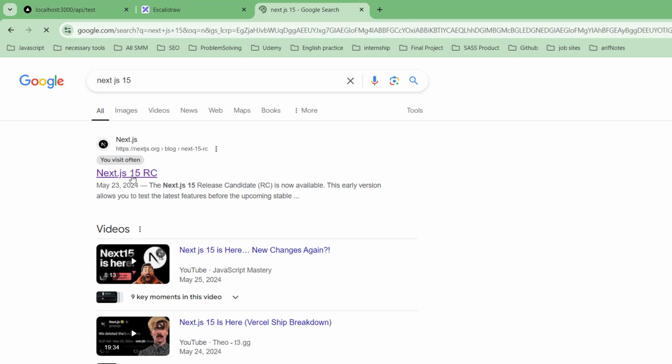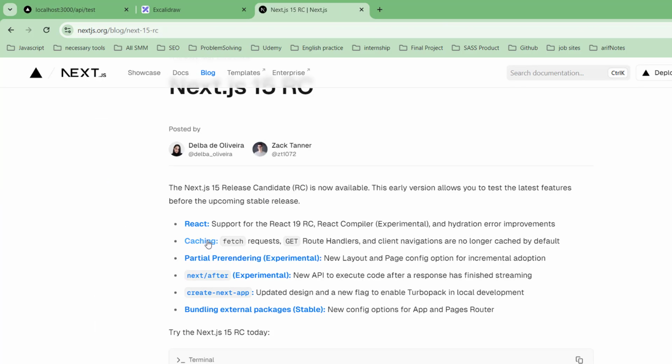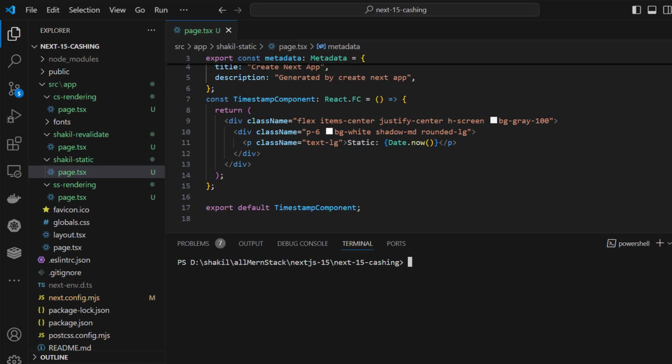Go to Next.js 15 and see the differences. Caching, fetch request. We discussed the fetch request previously. Now it's time to discuss the GET route handler. Client navigations are no longer cached by default. So we are discussing GET routes. They are no longer cached by Next.js by default, but if you want to cache, you have to do it a different way. Okay, let's dive deep.